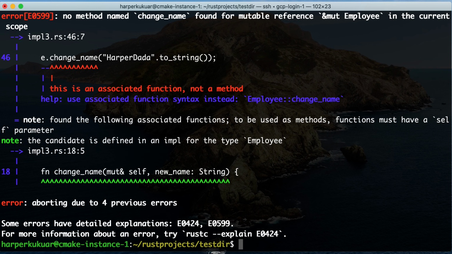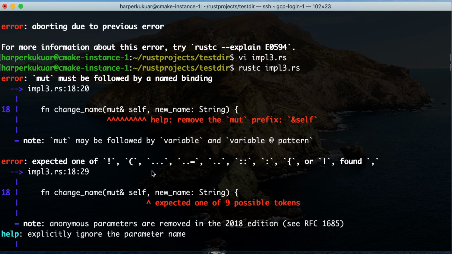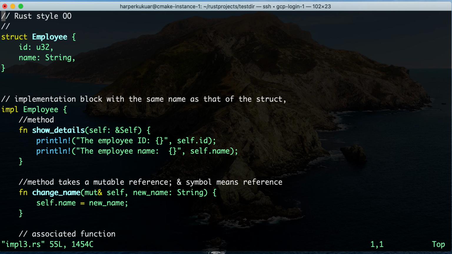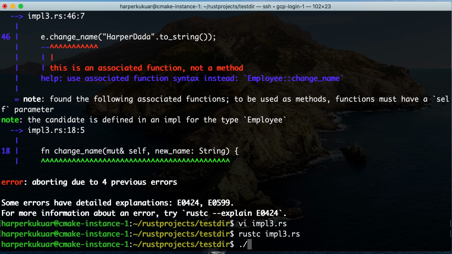aborting due to 4 previous errors. What happened? Help: remove the mut prefix. Okay, it's saying remove the mut prefix. So here, I think you have to have the mut after the reference, not before. This should take care of it most likely. I'm assuming. Okay, let's see that this time. And there you go.